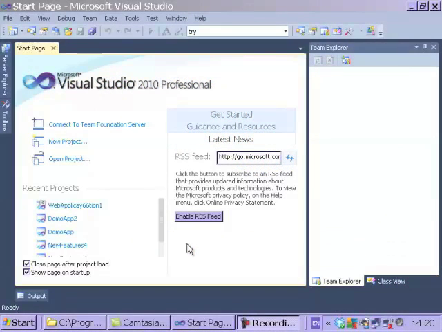Hello and welcome. My name is David Wingsell and I'm going to take you through a short clip here using Visual Studio 2010 to create a basic web application using ASP.NET. So let's get started with this.